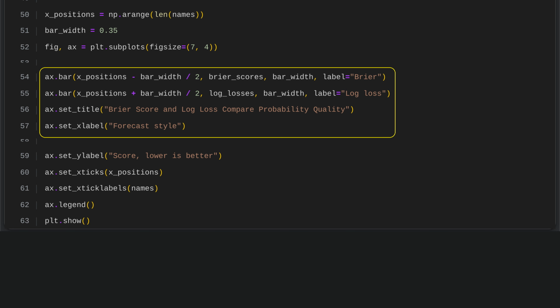The chart compares probability forecast quality using two metrics, Brier score and log loss. For each forecast style, the Brier bars are placed slightly to the left and the log loss bars slightly to the right, making the two measures easy to compare side by side. The plot is titled to show that it compares these metrics, and the x-axis is labeled by forecast style.